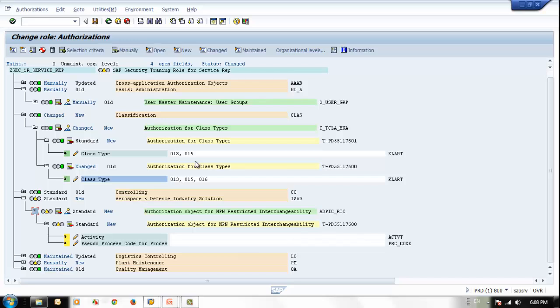So whenever you change anything in the menu, make a copy of this role so that you can come back and compare what was actually existing before and what was changed. So it is very, very important to do this.